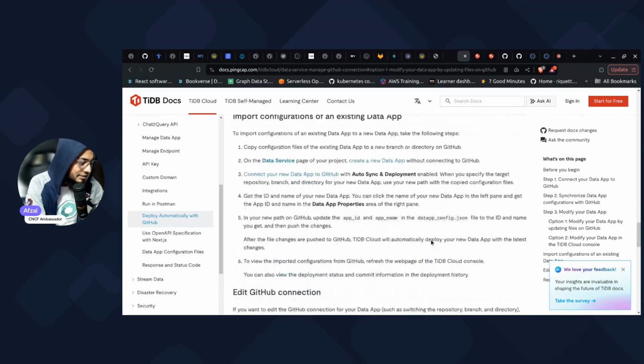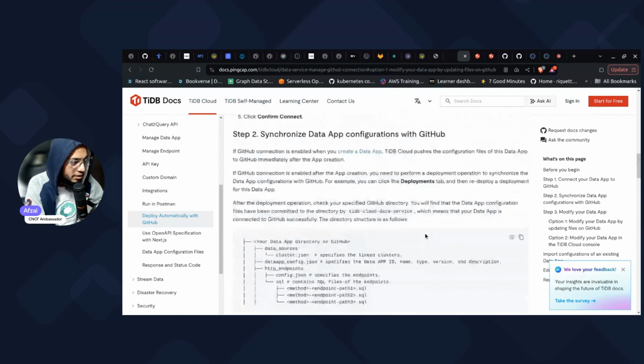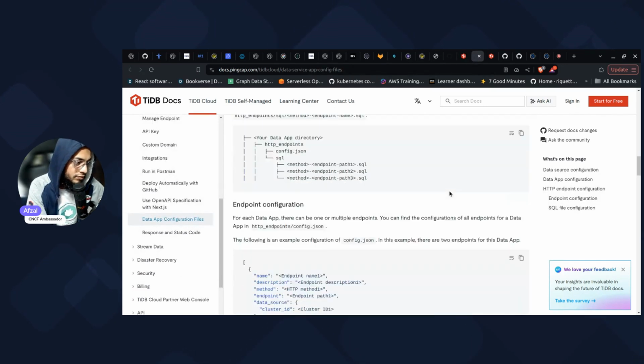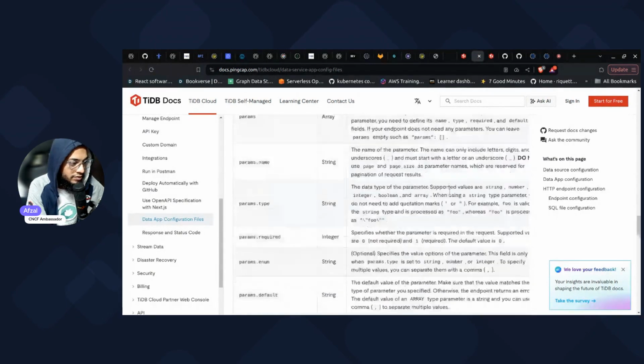So basically, this is all about this features tutorial. Hope you get some insights into this and use it for your heavy workload, something related to TiDB Cloud for your various use cases. So follow this tutorial, follow the links, follow the docs, and you'll have a lot of insights.